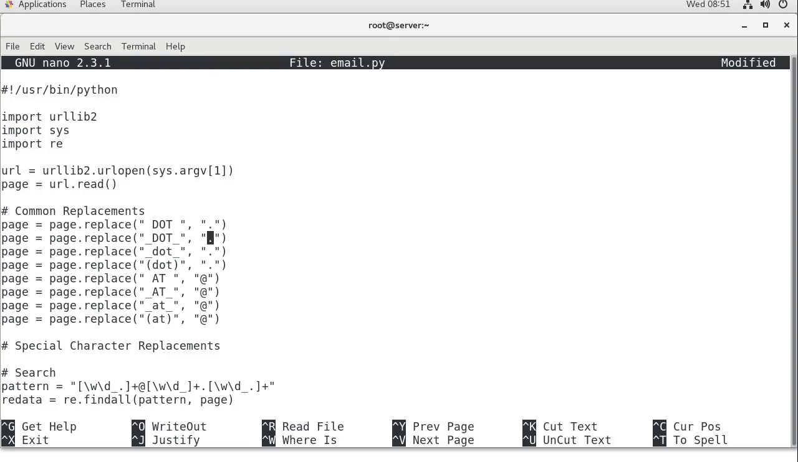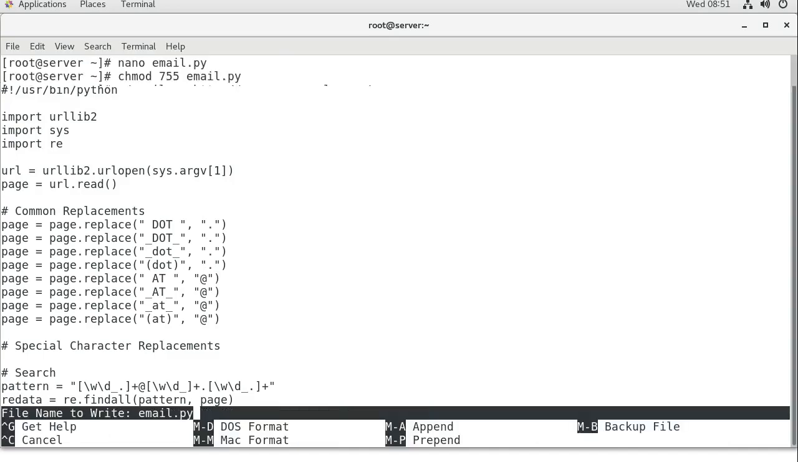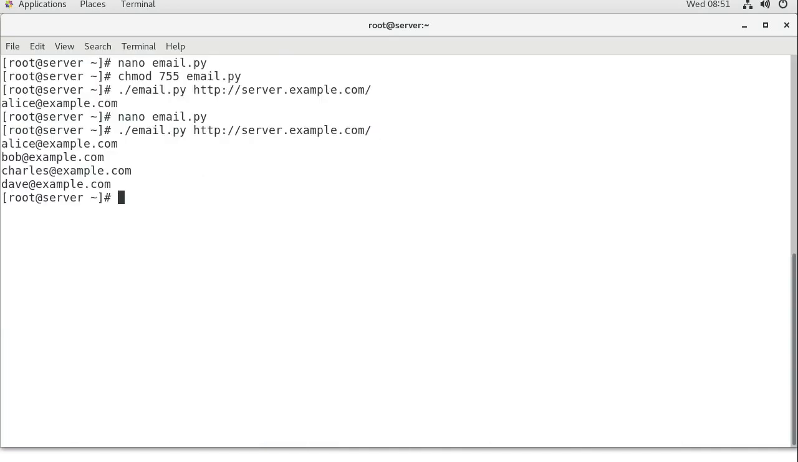Anywhere these things are found in the page, it will try to replace them first, and then we go do our search. So X out here, and we run this again, and now it comes up with four addresses instead of just one.